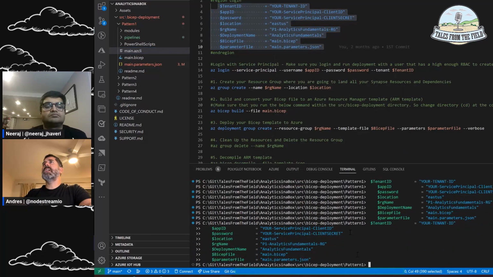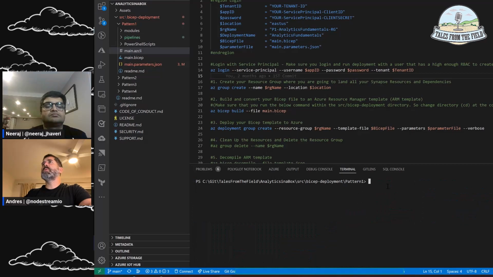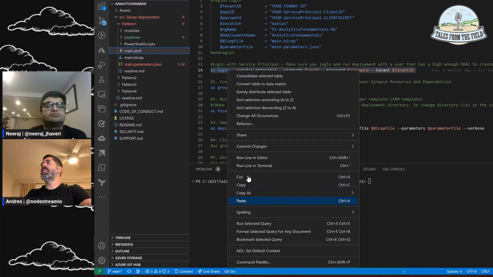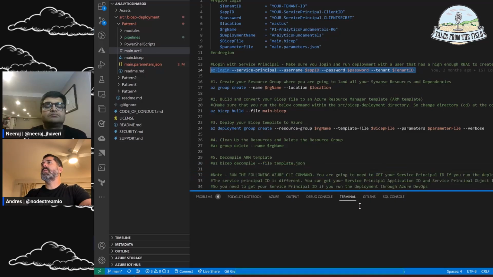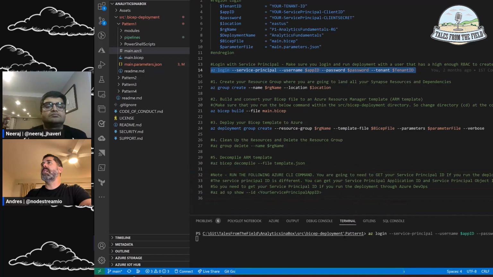Nice. Okay. And I'm going to go ahead and log in. You can log in interactively. I tend to log in using the az login service principal method. But you could log in with the service principal, with a password, or interactively if you wanted to. So that's what I'm going to go ahead and do right now. I'll select that line and run that line in the terminal. And once that's completed, hopefully that goes through rather quickly. It might take a moment or two to log in.